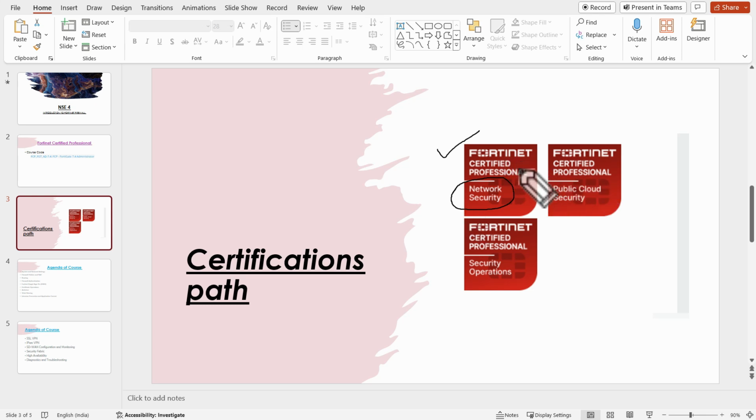And in the Fortinet Certified Professional, public cloud security is also available. And security operations is also available in the Fortinet Certified Professional. But this course is concentrated on the Fortinet Certified Professional network security. So we will cover network security topics like managing Fortinet firewalls, in short.